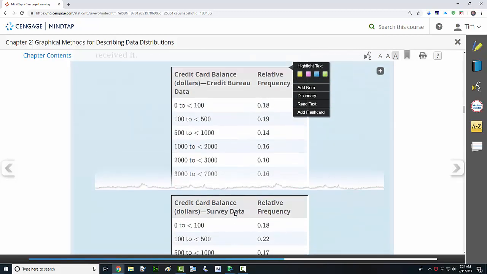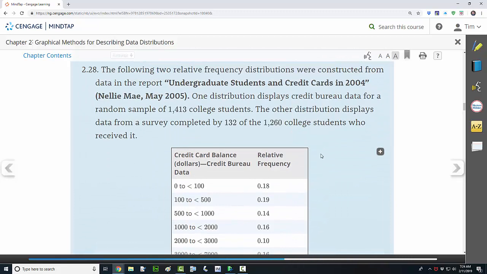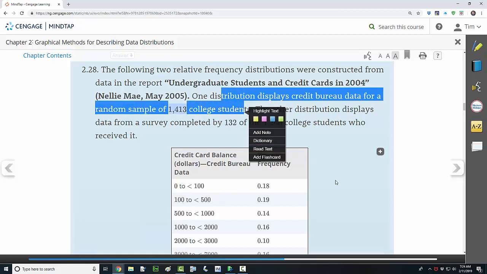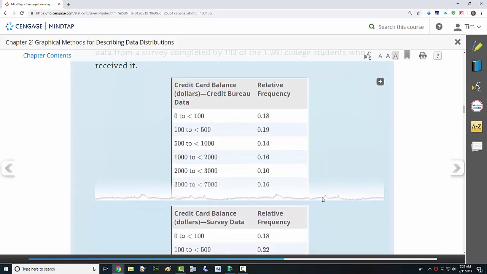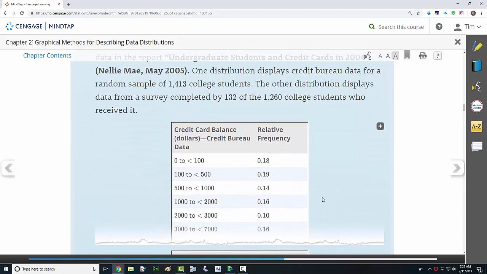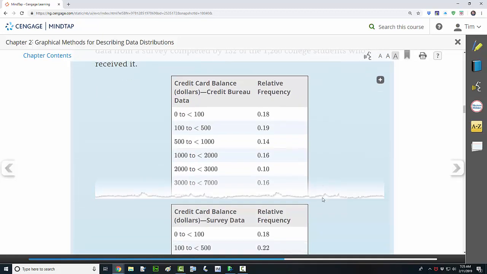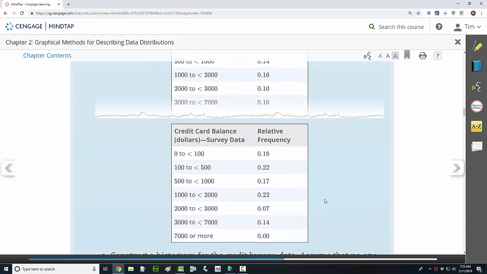They're down here. And these distributions were constructed from data in a report titled Undergraduate Students and Credit Cards in 2004. The first distribution, the first table, displays credit bureau data for a random sample of 1,413 college students, and the other one displays data from a survey collected by 132 of 1,260 college students who received it.